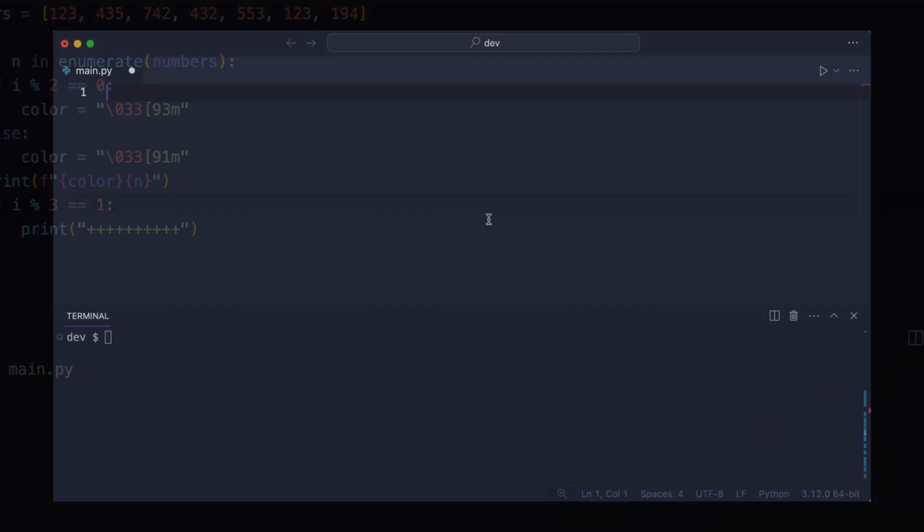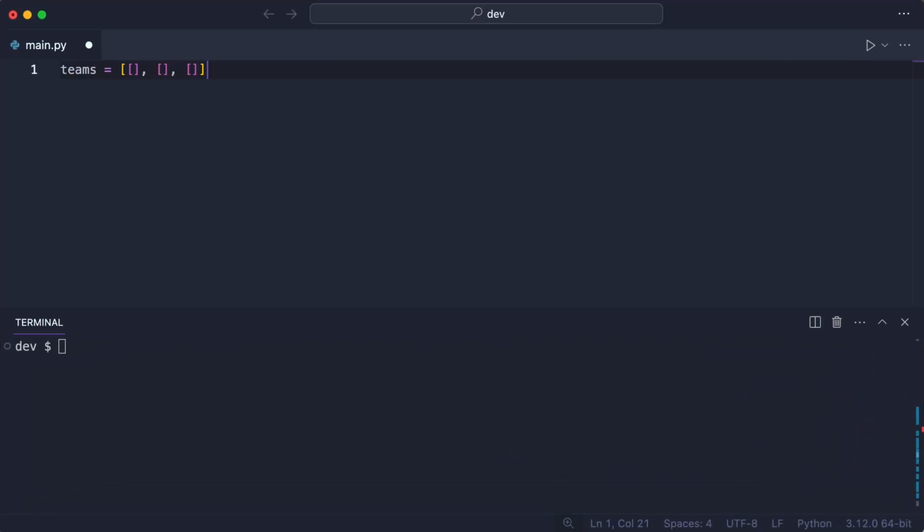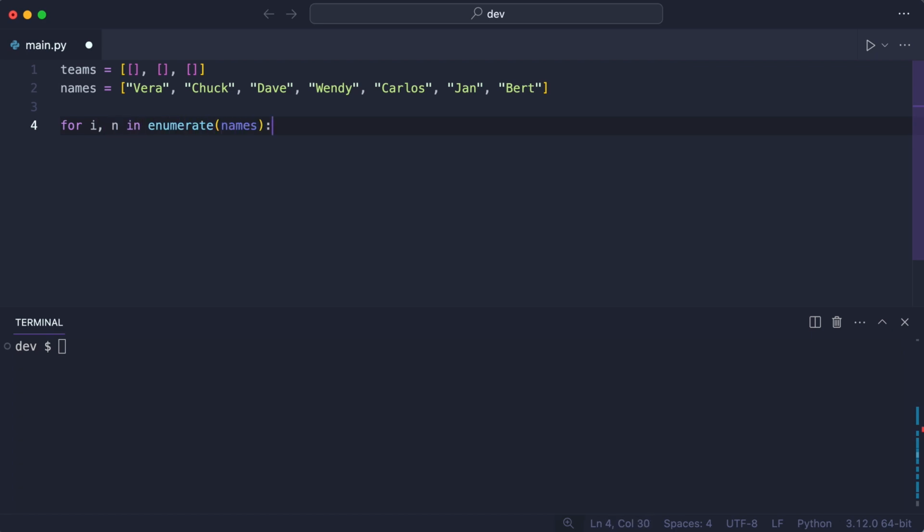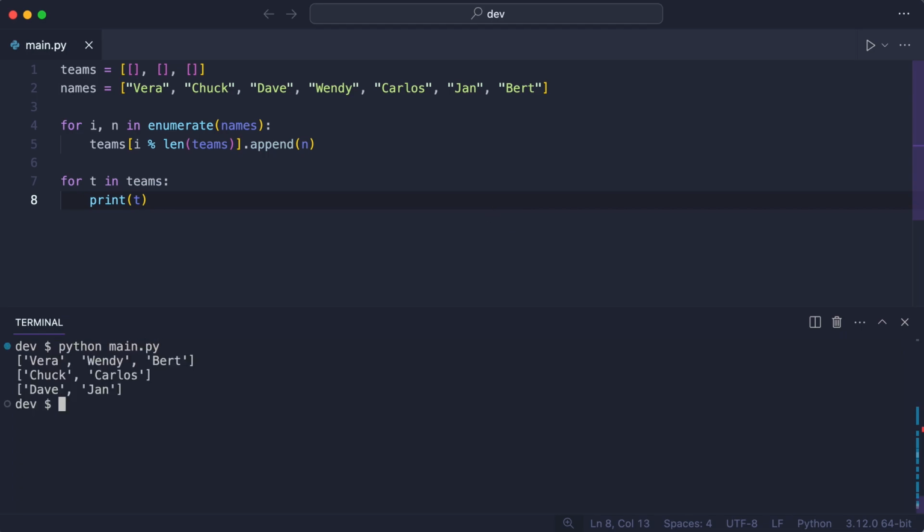Let me show you one more that I really like. Here are 3 teams. I want to distribute the following names over the teams. With the modulo function, this is done with 2 lines of code. I print the teams. Is that all? Yep. I use the modulo operator all the time when creating games.